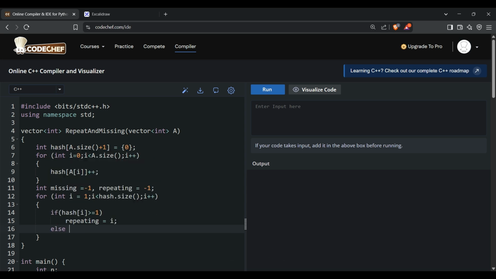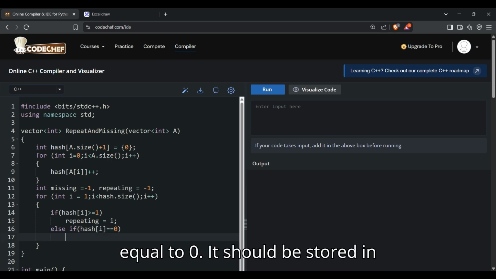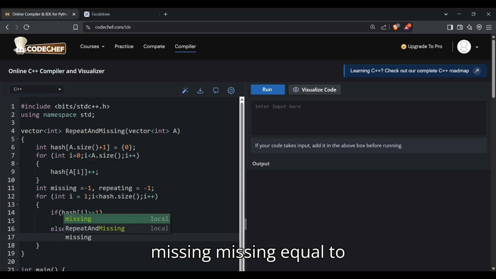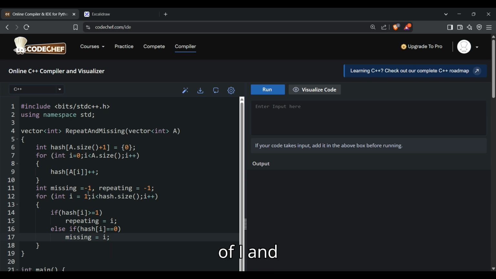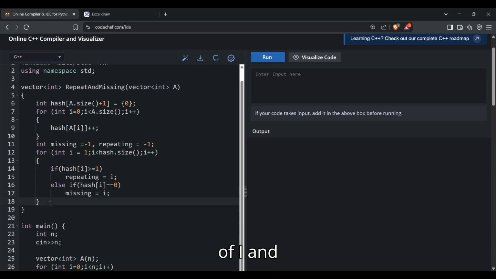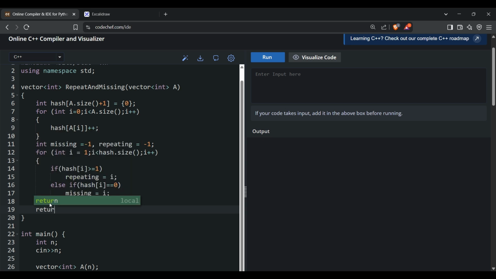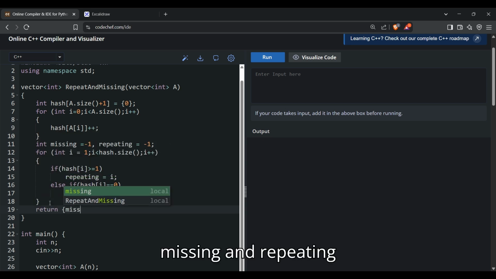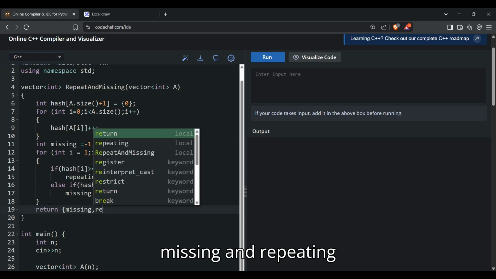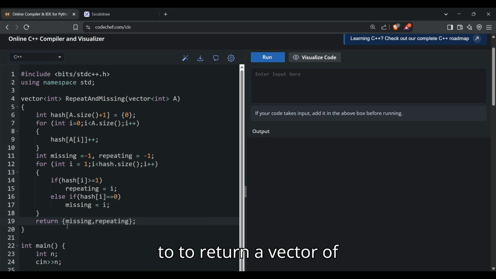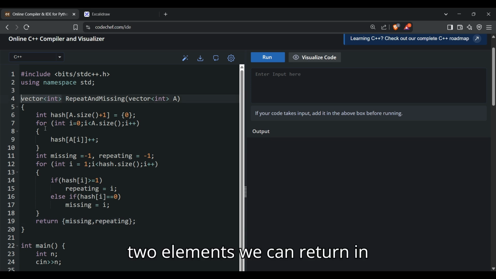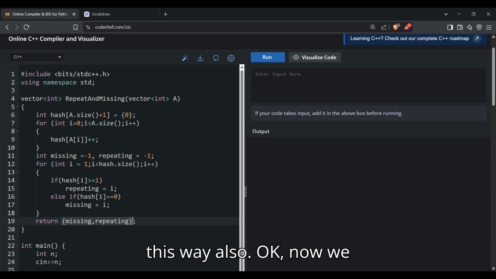Else if hash of i equal to 0, it should be stored in missing. Missing equal to i. Same concept, why i and not hash of i. And we are going to return missing and repeating. To return a vector of two elements, we can return in this way also.